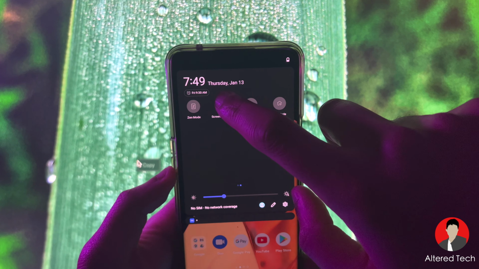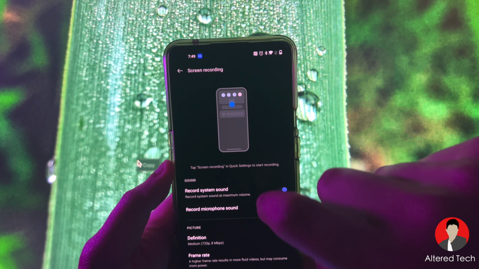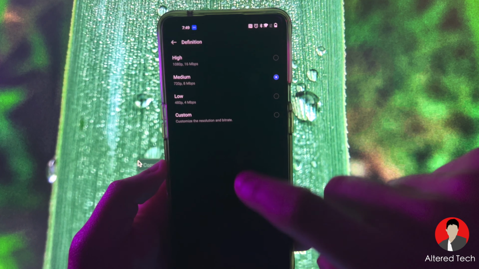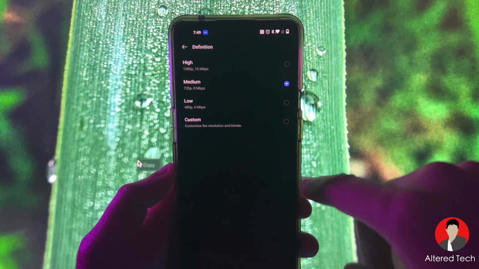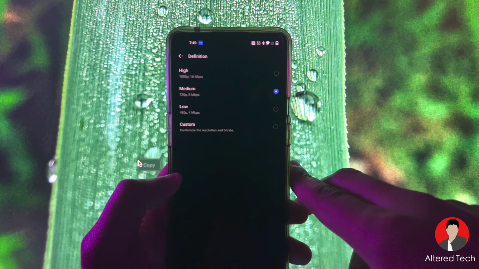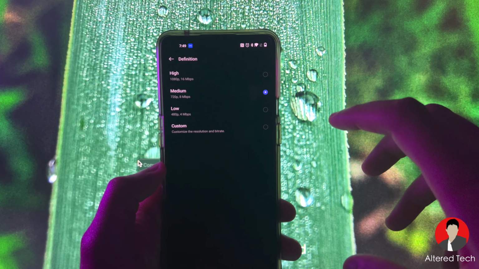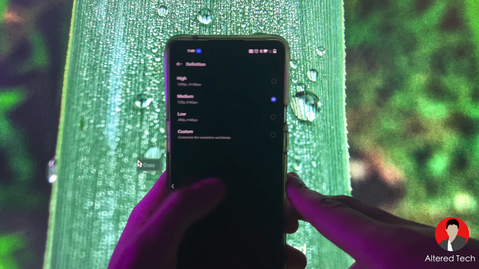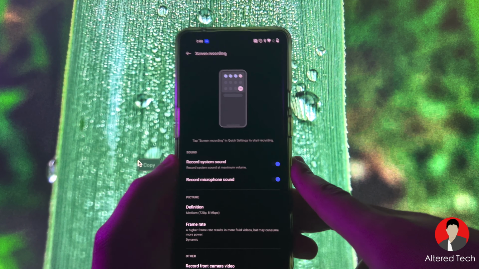So let's go ahead and open up the screen recording real quick. And as for the settings, we have medium 720p, and we have high at 1080p. So obviously with Oxygen 11, it was nearly 4K. It was 3800 by something. It was about 4K. So that's something I really missed on OxygenOS 12.